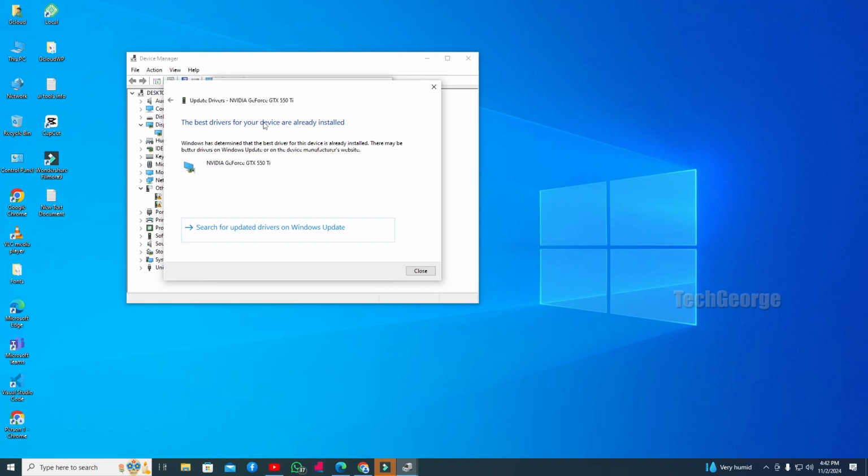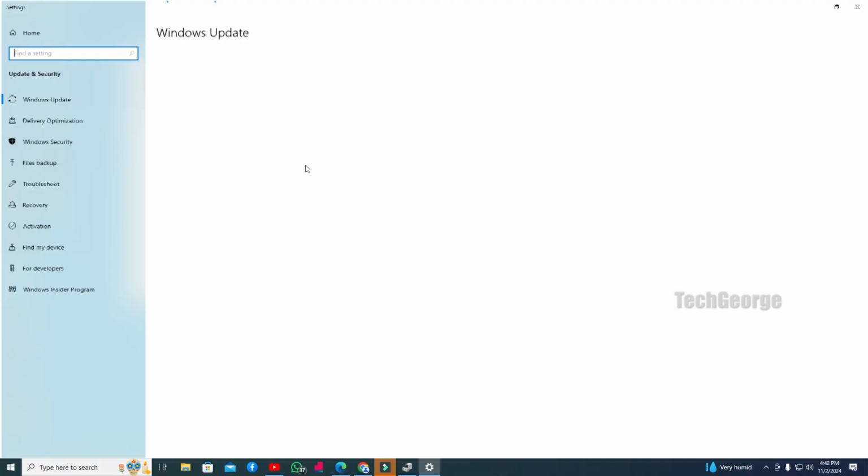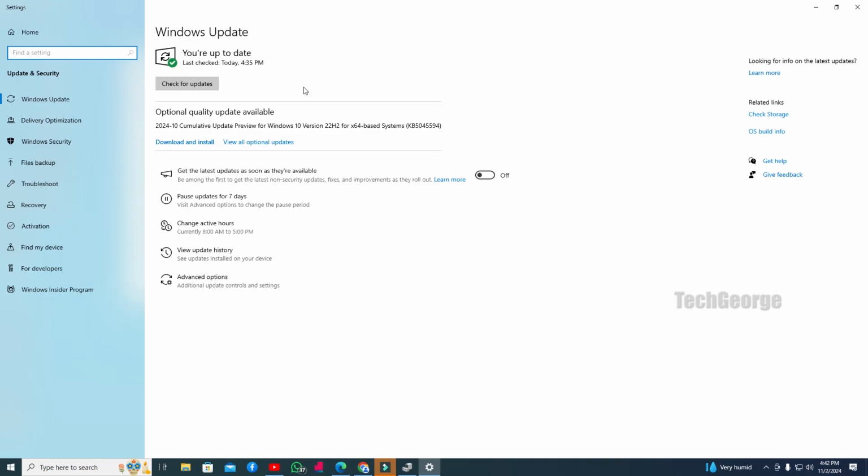Another place to check to see if there are other drivers available is to click on the Search for Updated Drivers on Windows Update button. This process may take a few minutes to run, but if a newer driver is available, it'll find it and install it.